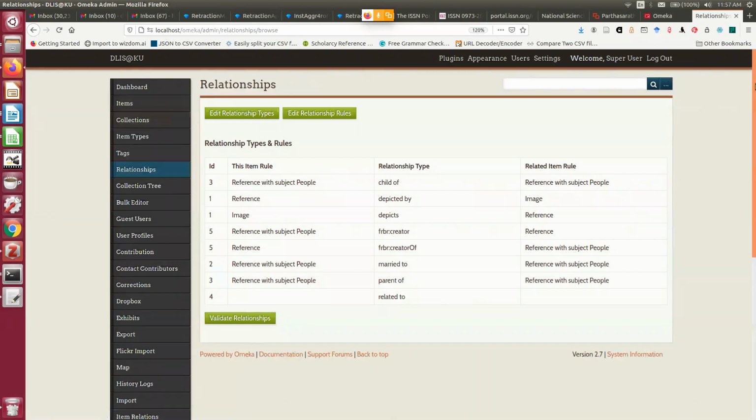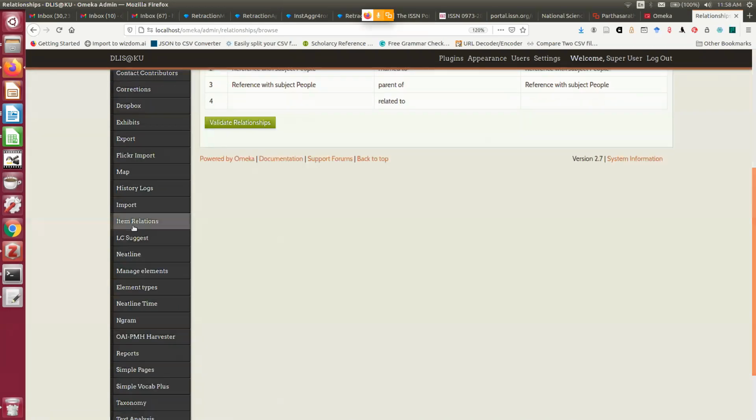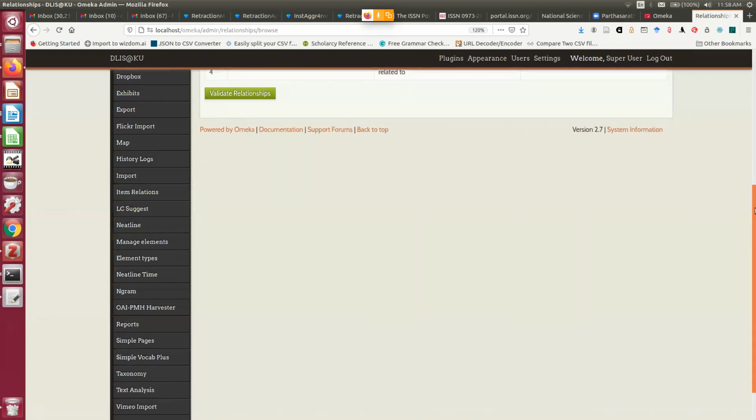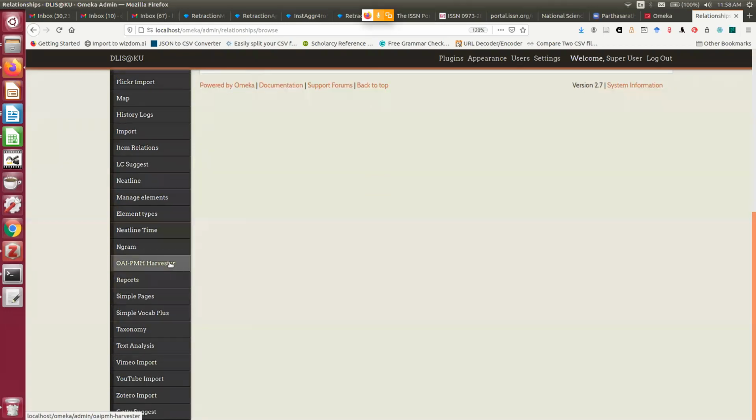And there are many other plugins like the Library of Congress plugin, LC Suggest, Neatline, which means timeline drawing, OAI-PMH harvester, Ngram, Vocabulary Plus, Text Analysis. These are all interesting plugins available to you. With YouTube, any video collection you can create automatically through the YouTube importer. Then Zotero importer, you can directly import a BibTeX file from Zotero to this one.